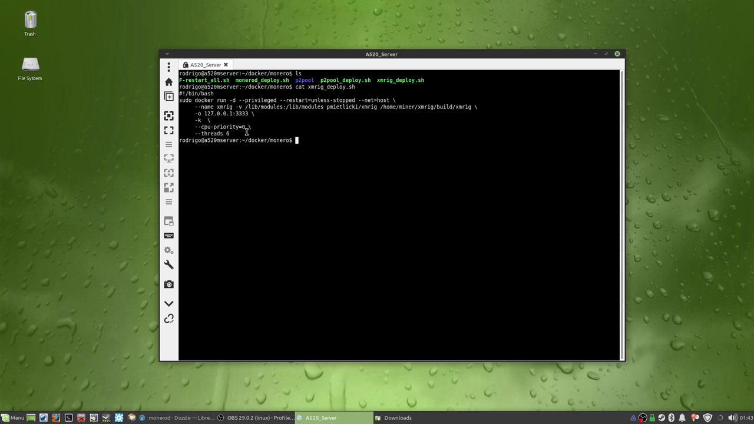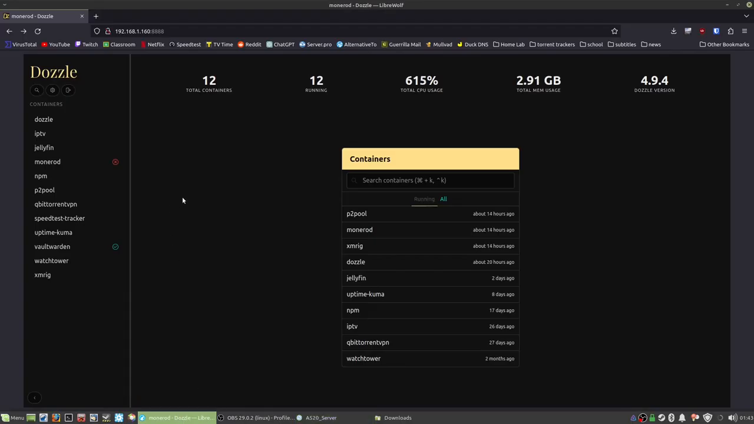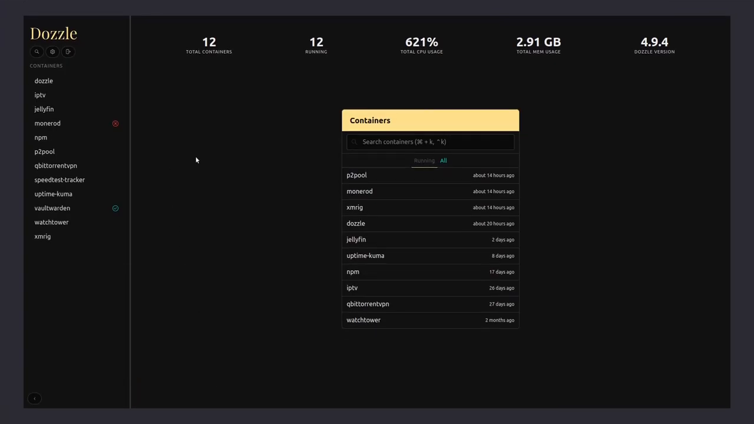Okay, I have explained all the parameters. If you have any doubts, you can leave it in the description. Now I'm gonna show you the logs. So you have to check the logs on your machine.